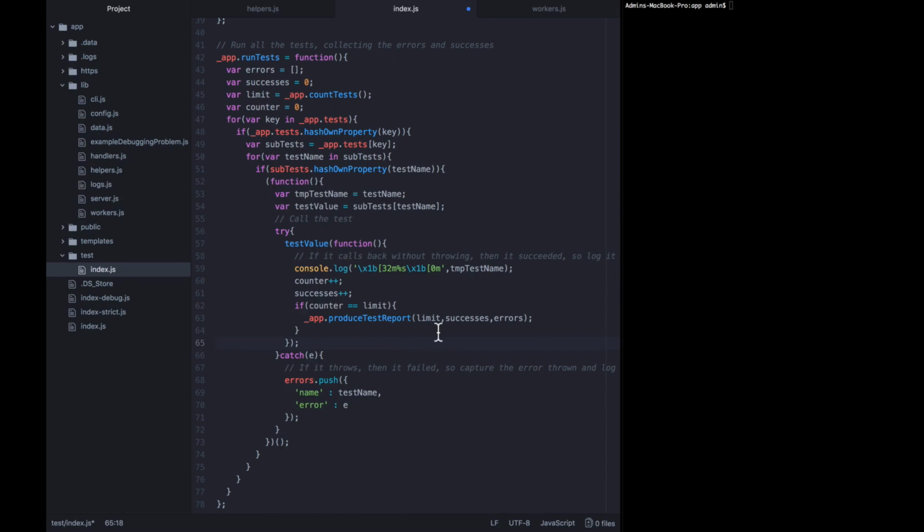Now we want to do something similar to what we did above. We want to log out the test name, but we want to do it in red, so we're going to change 32 to 31. We're going to increment the counter. We're not going to increment the successes because this wasn't a success. And then we're going to have the same if clause. If the counter, now that it's incremented, equals the limit, go ahead and produce the test report with the value of limit, successes, and the errors array.